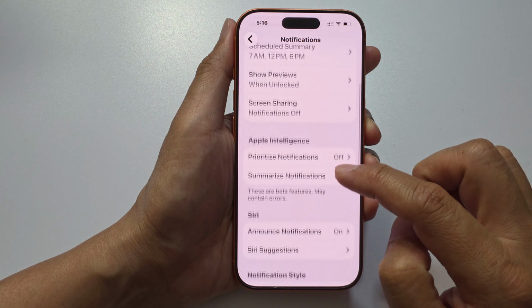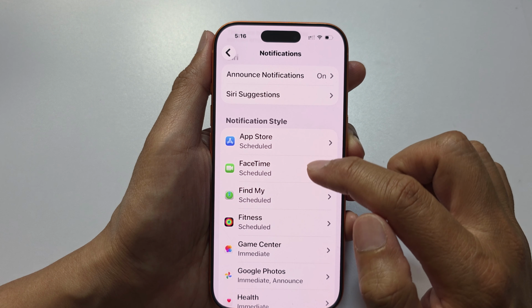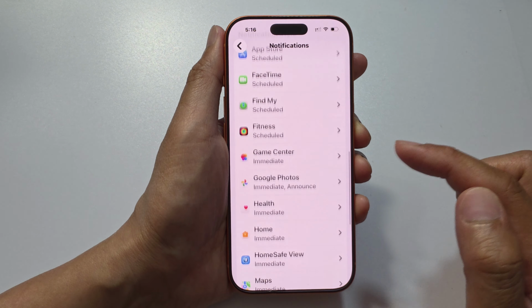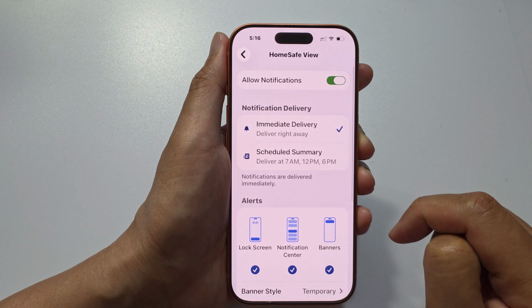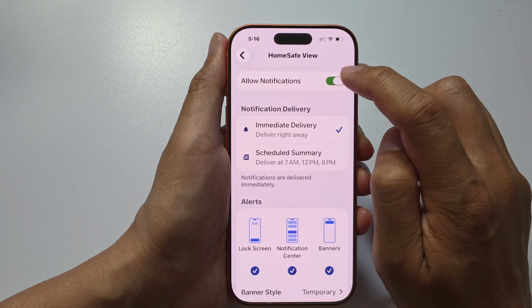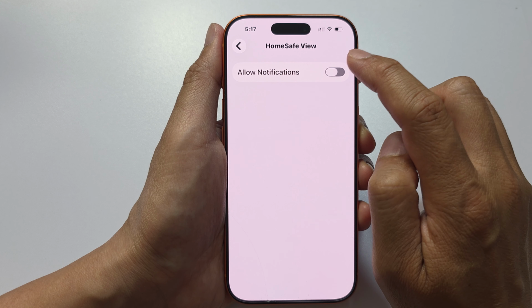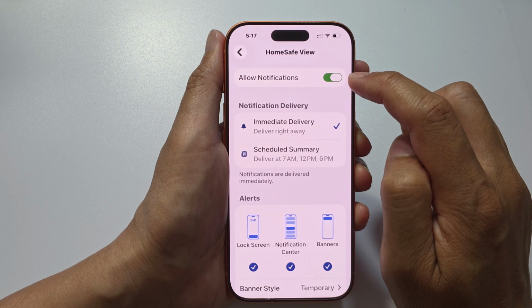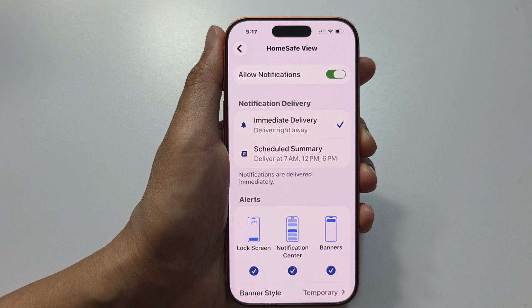After that, we scroll down to the bottom, and in Notification Style, you want to tap on apps that you want to customize. So for example, Home Safe View, tap on that. At the top here, you can tap on Allow Notifications. Tap on the toggle button to switch it off or turn it on. Now this will apply to this one particular app only.